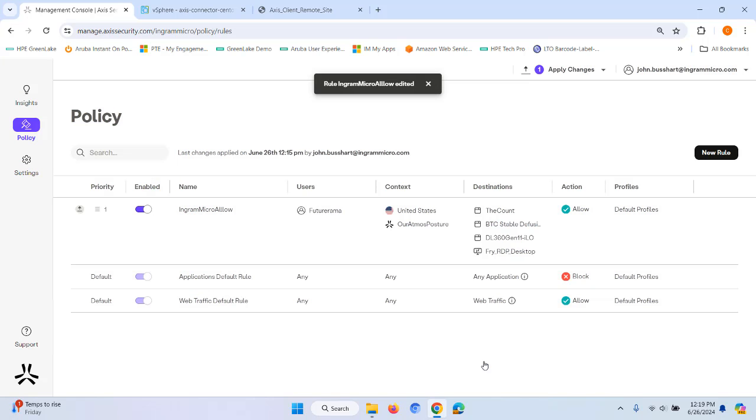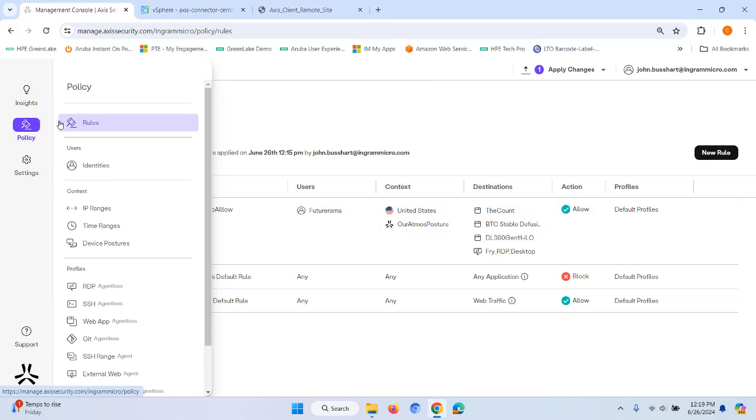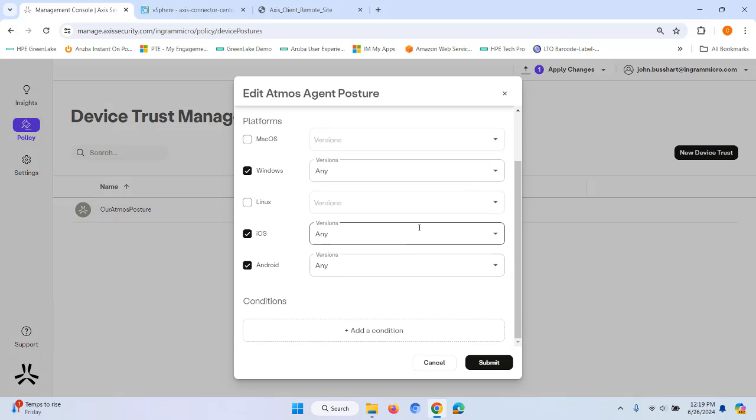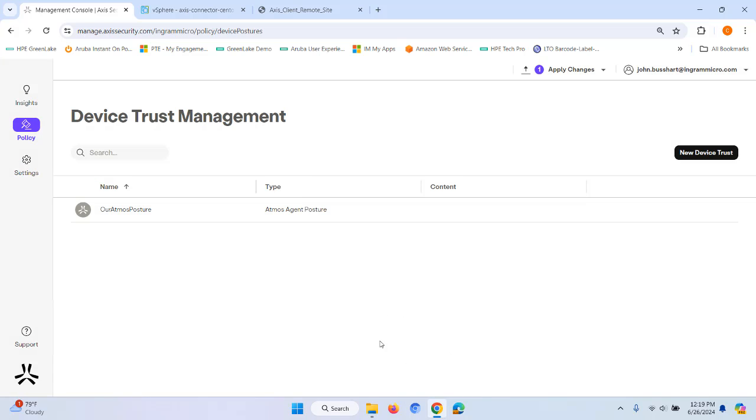And let's look at a little more detail on these postures. So right here are the device postures. There's my one setting right there. We could look at that and gain an understanding. I'm allowing any Windows operating system, any iOS, as well as any Android. I just wanted to make this simple, but you could get quite elaborate with this.